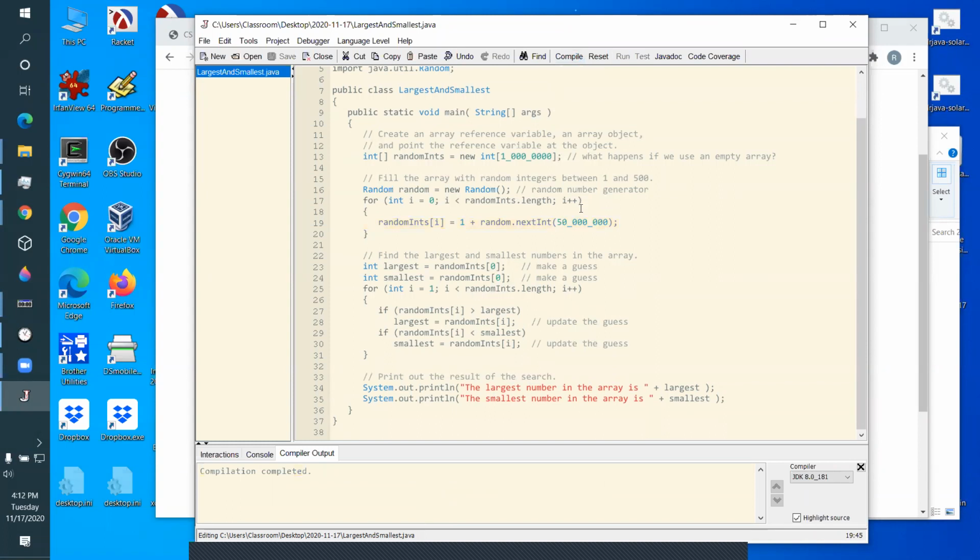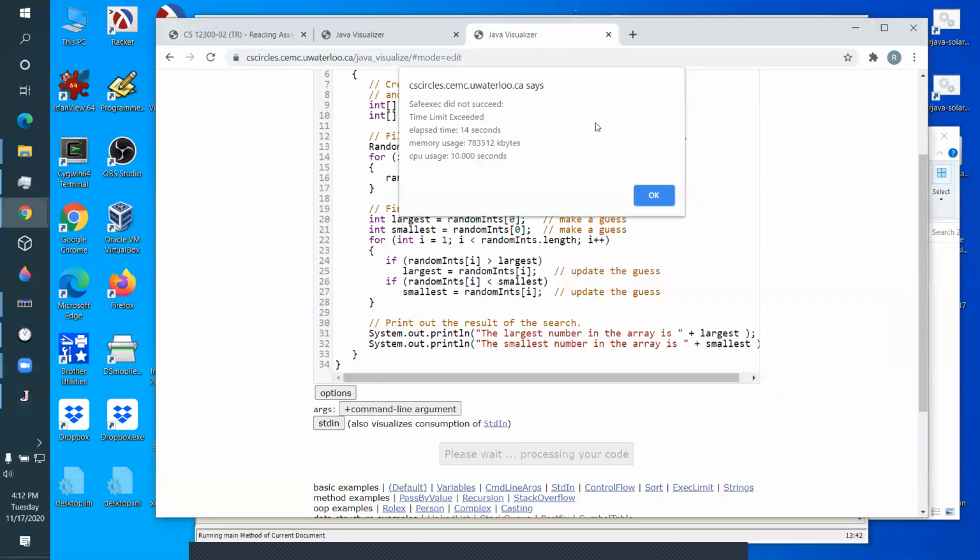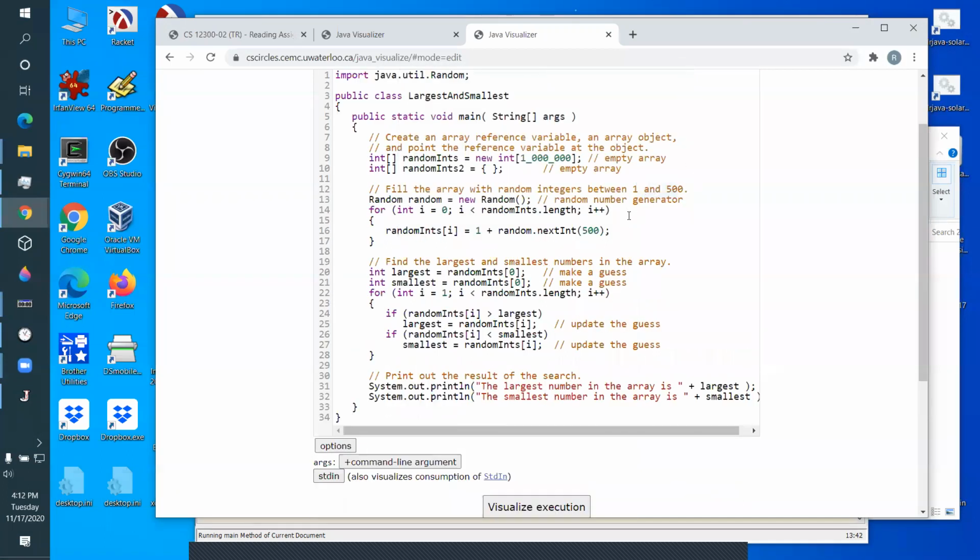Okay, so I'm going to generate 1 million numbers between 1 and 50 million. The largest number was this, and the smallest number was 24. Notice that on my computer, there's no problem using huge numbers, but the Java Visualizer doesn't like much of anything that's big. It's not meant for running things with large numbers, okay? So this notation is not going to work when you want large arrays, okay? It's not going to work when you want to use big arrays.